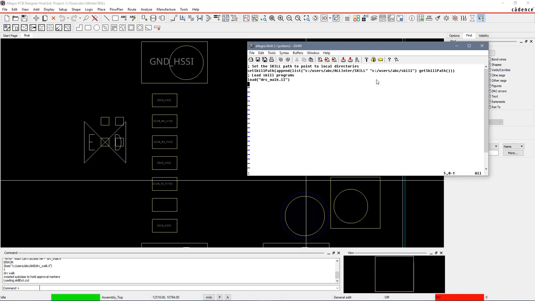One is going to reset my skill path to some directories that I have for me specifically. So the second line here that starts with set skill path is going to reset my skill path. It's going to point to this first directory here, users ABC ALL enter skill. Then it's going to point to users ABC skill, which you remember is where my DRC walk routine is. And then it's also going to load in the default skill path because there are some routines in there I want to use, and I don't want to lose them. So my skill path now, after this second line runs, will be pointing to all these directories.